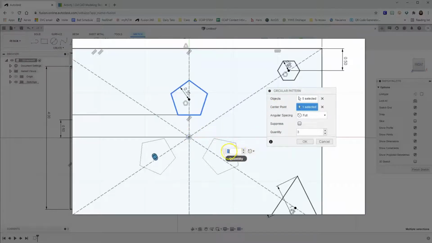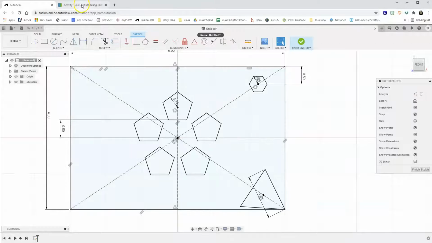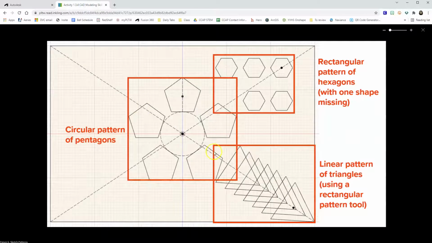And then now, as you can see, there's a number here, which is 3. We need to do 5. So click that to create 5. And then leave the rest of these the same. Click OK. And let's compare. So we have this pattern right now.